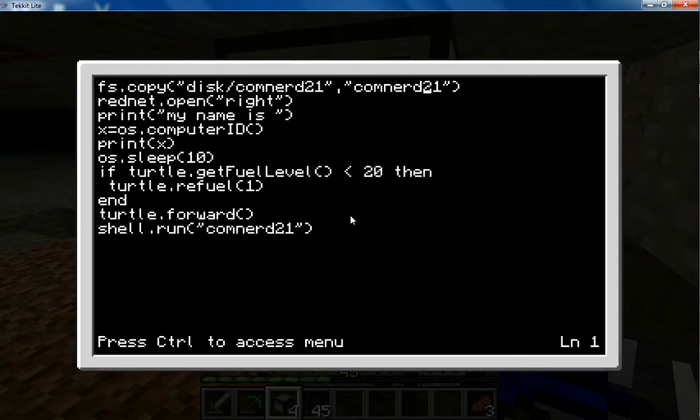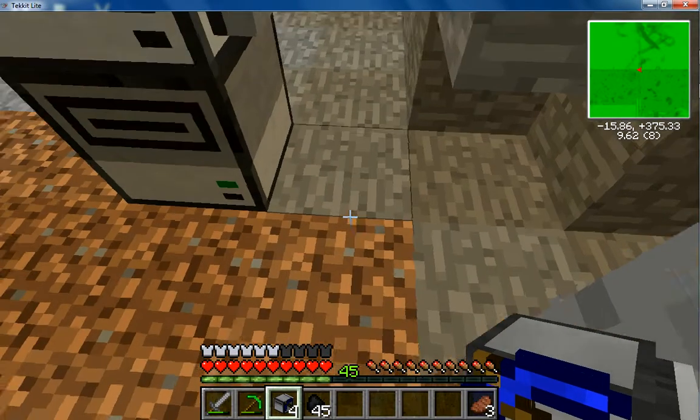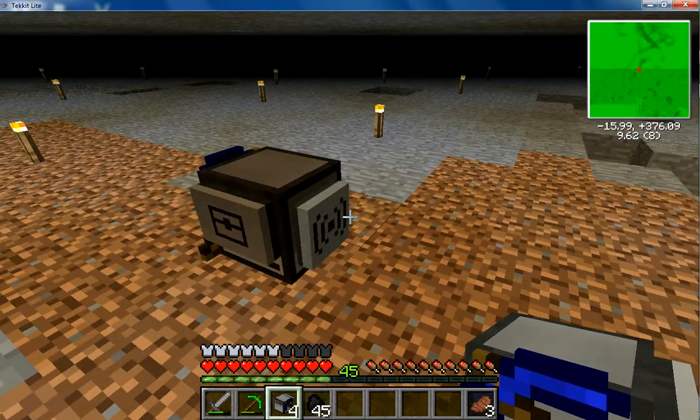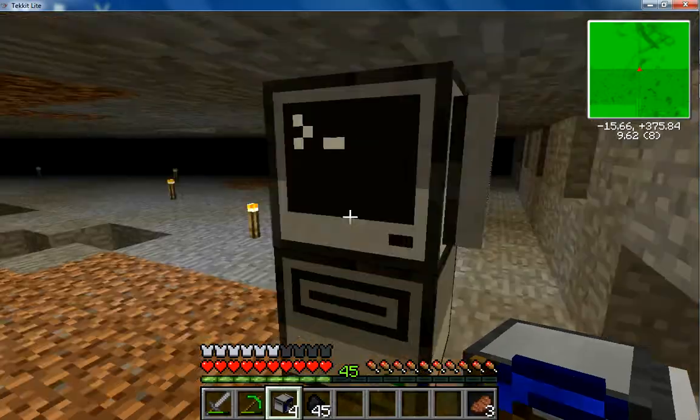So ComNerd21. Okay, then we're going to go rednet.open, passing in right. That means just on the right-hand side of it. Notice if you place a turtle, this modem is on the right-hand side of the turtle always, so we're just going to activate that modem is what it's saying.